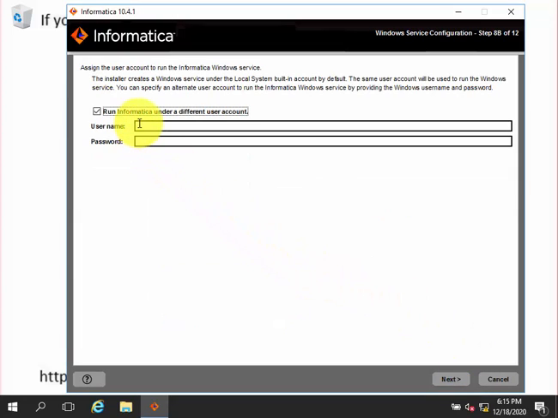If you are using Informatica with another user and want to do so, you can give the corresponding user ID and password so that it will start using the services with that account. But currently I'm logged in as the Informatica administrator, so that's why I'm not giving any user account. By default it will take the administrator as the account.